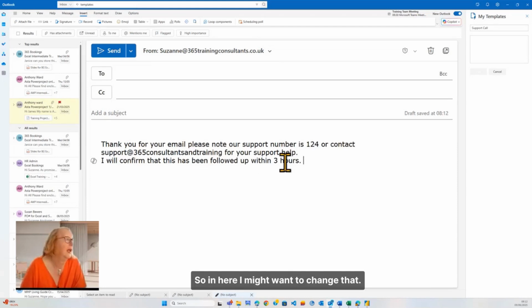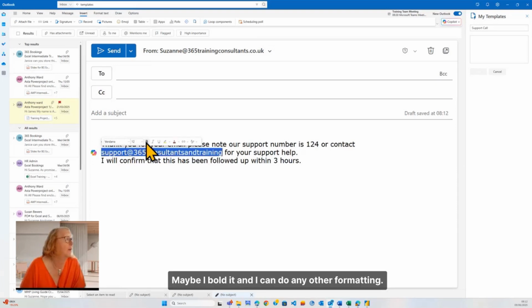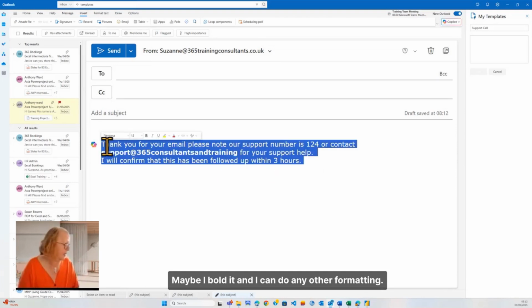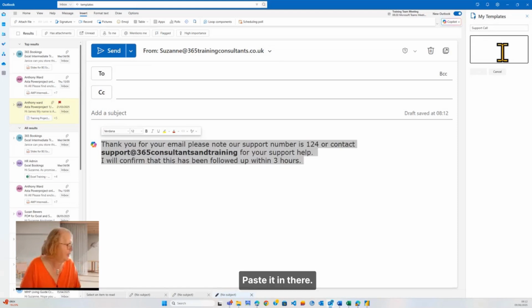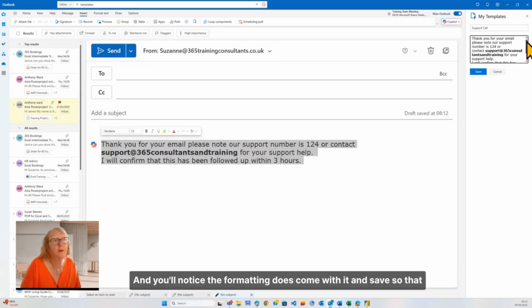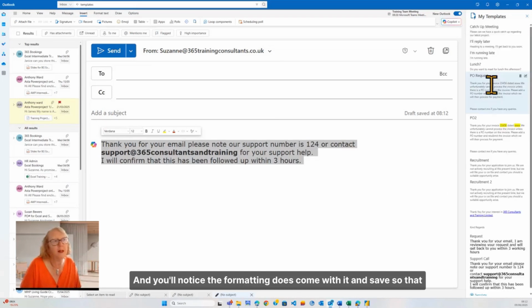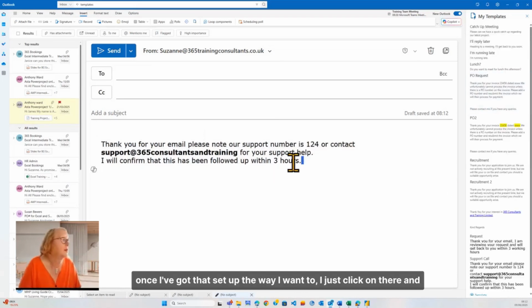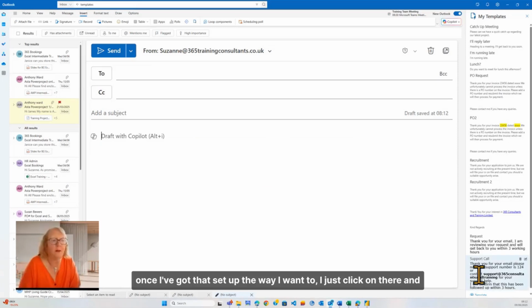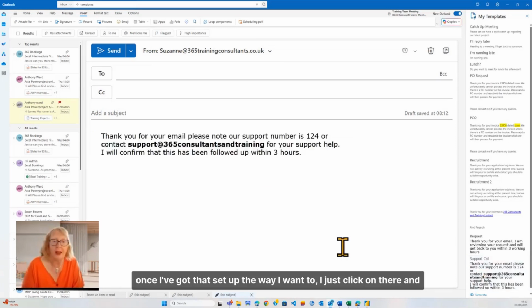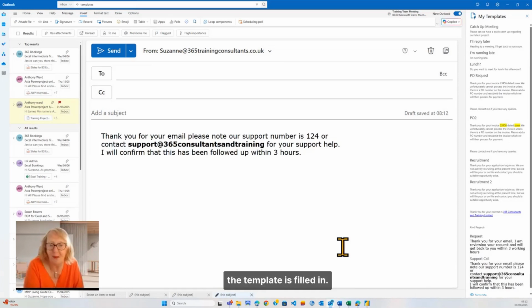So in here, I might want to change that. Maybe I bold it and I can do any other formatting, copy that, paste it in there. And you'll notice the formatting does come with it and save. So that once I've got that set up the way I want to, I just click on there and the template is filled in. I can edit how I want and I can send it to anyone.